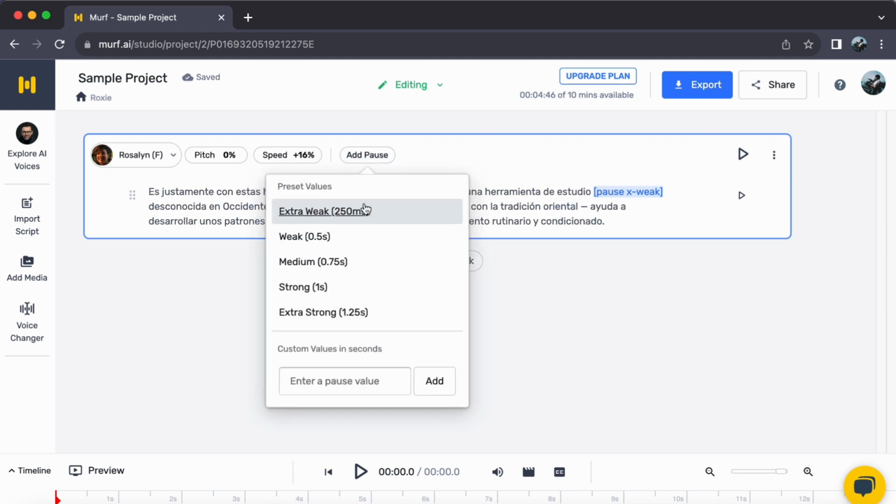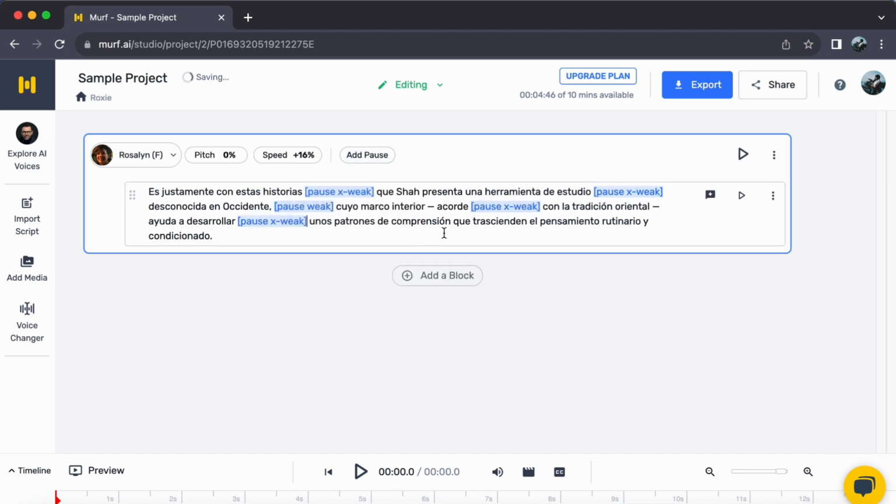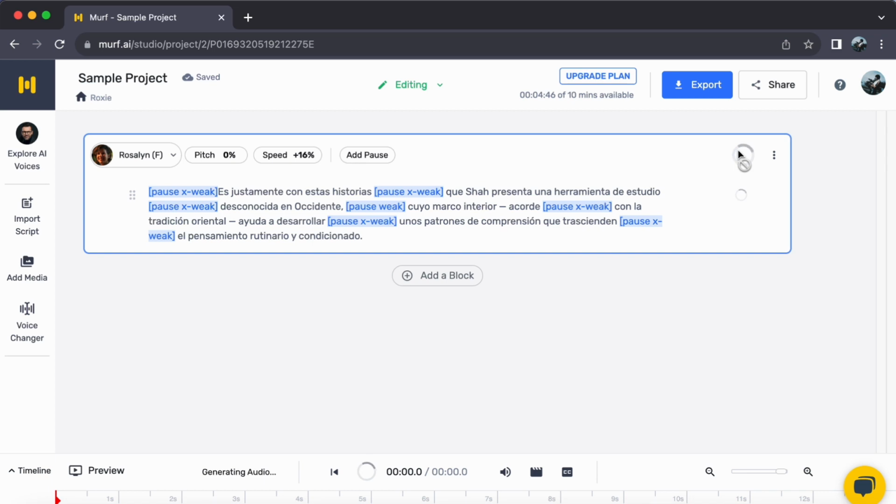Step 4. Witness the transformation. Eager to hear your Spanish text come to life? A straightforward click on Generate Audio unleashes the magic. With just a few clicks, you have transformed text into captivating Spanish speech, all thanks to Murf AI's enchanting abilities.